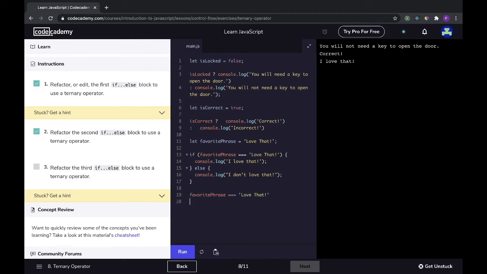You know what? Let's do this on different lines. We'll say question mark, and then we'll do the first part. I love that. And then the next line, we'll do the or, and we'll do the second one. I don't love that. Get rid of this.